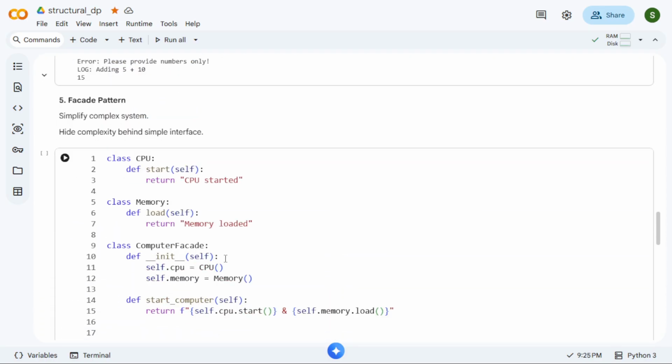Let's see the fifth type of design pattern, which is the facade design pattern. It simplifies a complex system and hides the complexity behind a simple interface. We have seen this example in many places, like when we use WhatsApp to communicate. We don't care about how the message goes from our device to the other device. We just care about the text we enter and we click on the send button.